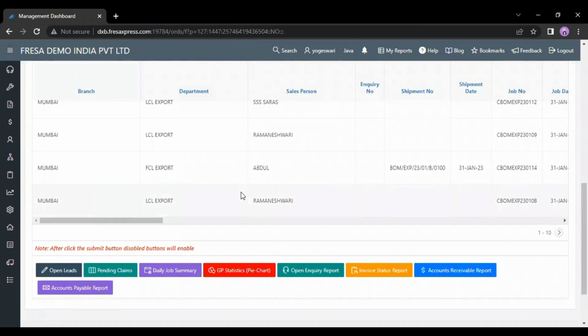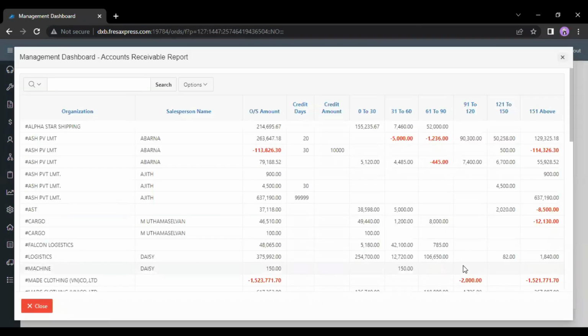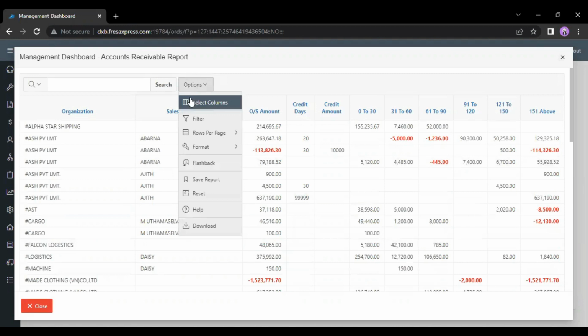Now we have to click the account receivable report button to view the account receivable report. On this management dashboard accounts receivable page, we can see the account receivable details. If you want to download this detail, just click on the options menu. Then we have to click on the download button to download this report.